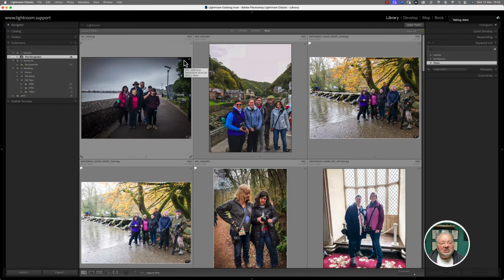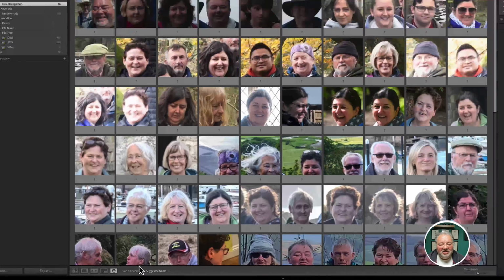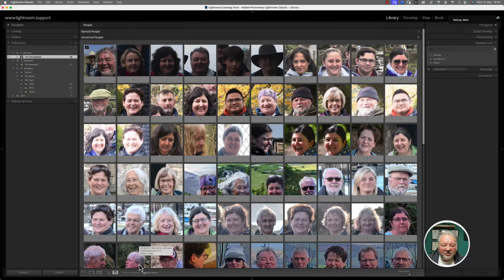Now, as I said, for ease, I've imported 36 images of my photography events, and I've put them in a collection, so it's nice and easy to find them. And down the bottom in the library grid view, there is a face recognition button. The first time you hit that, it'll come up with a pop-up menu, and it'll ask you, do you want to scan your images for faces?